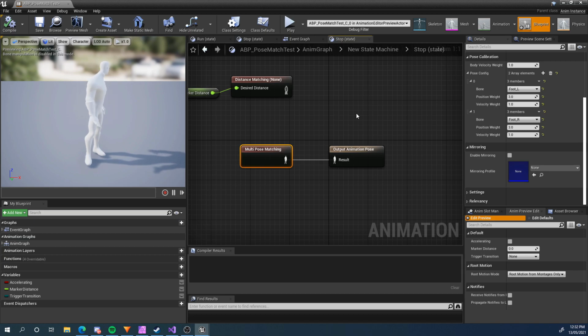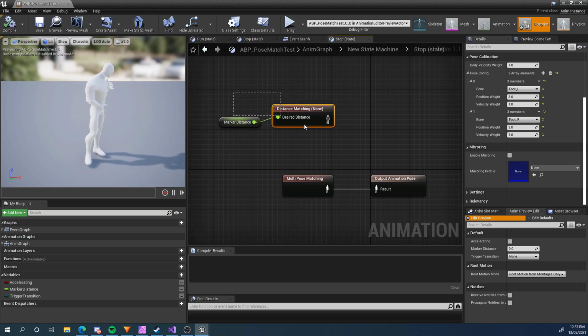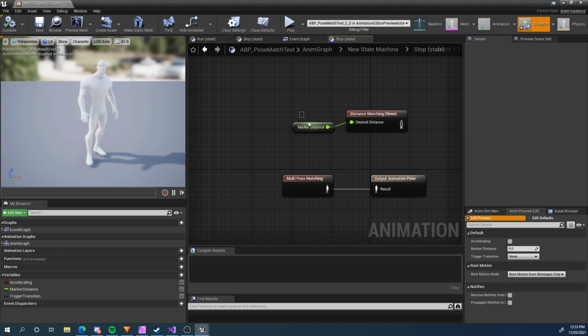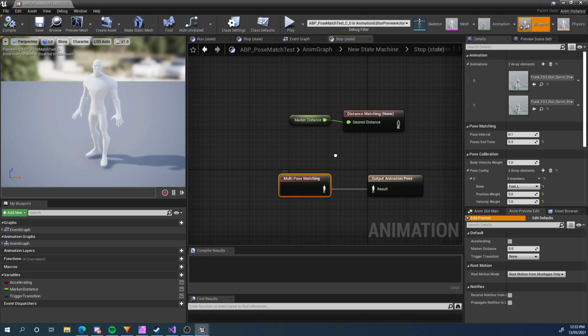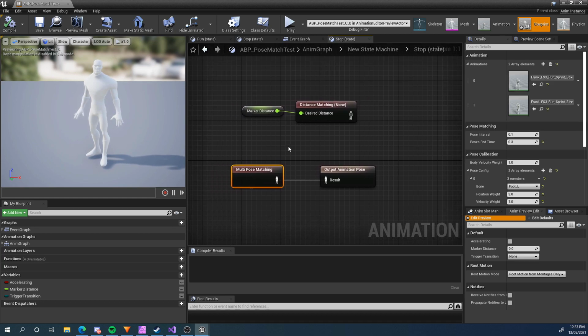Now there is one caveat that you do need to be aware of. Root motion mirroring is supported for the motion matching node only. So if you're using mirroring with the motion matching node, then the root motion will be mirrored as well and supported. However, with all the pose matching nodes, root motion is not supported for mirroring.